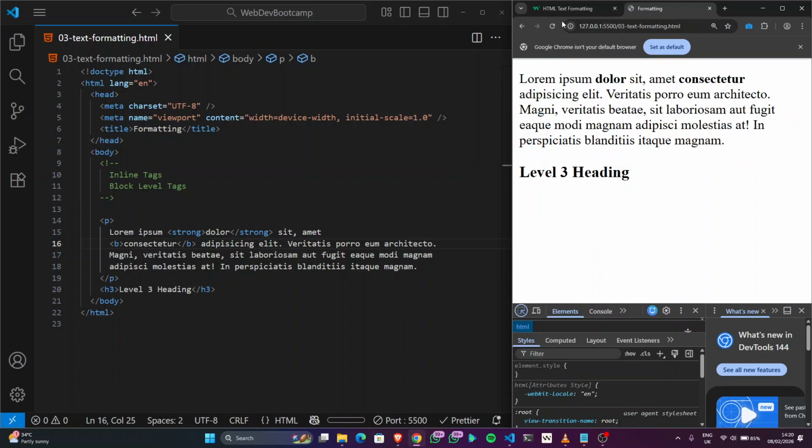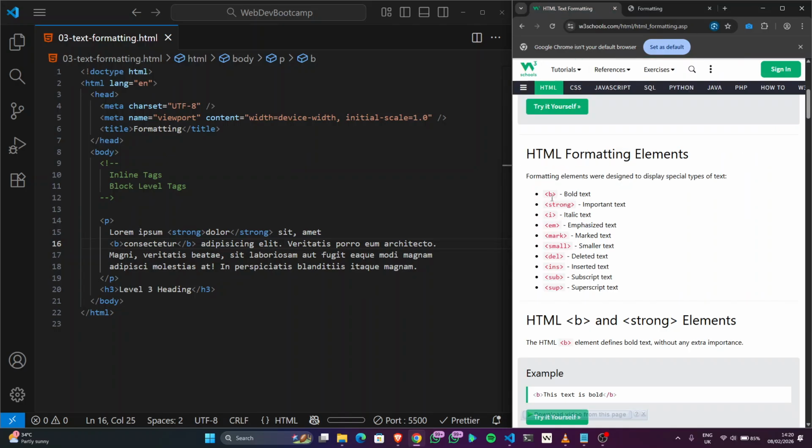Okay, but the difference is that the B tag just makes the text bold, while the strong tag highlights that the text is important, just like it says here, an important text. And you might wonder what the difference is. Well, there is a difference, because in assistive screen readers, the technology is able to detect that this isn't just a bold text, this is an important text.